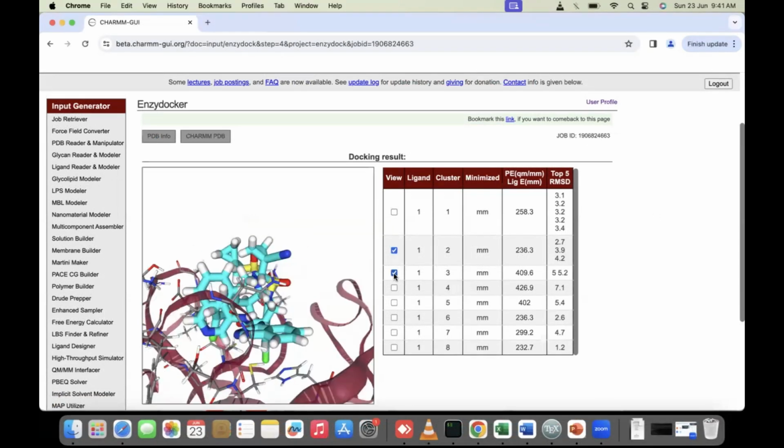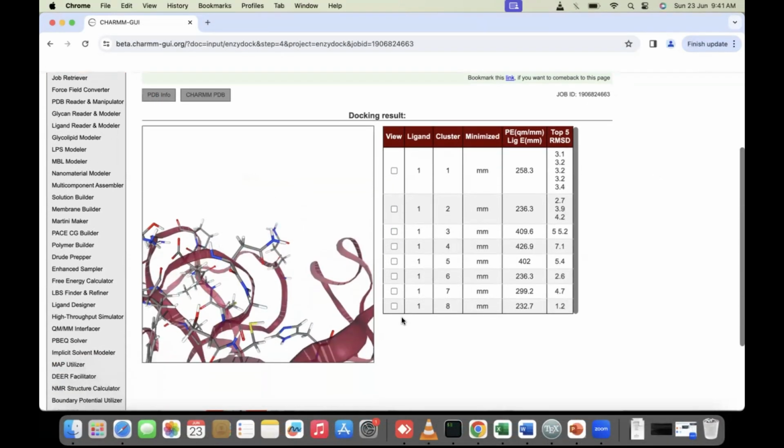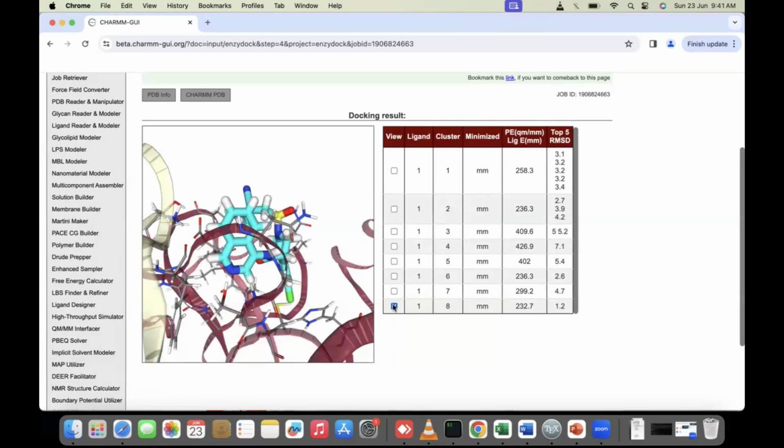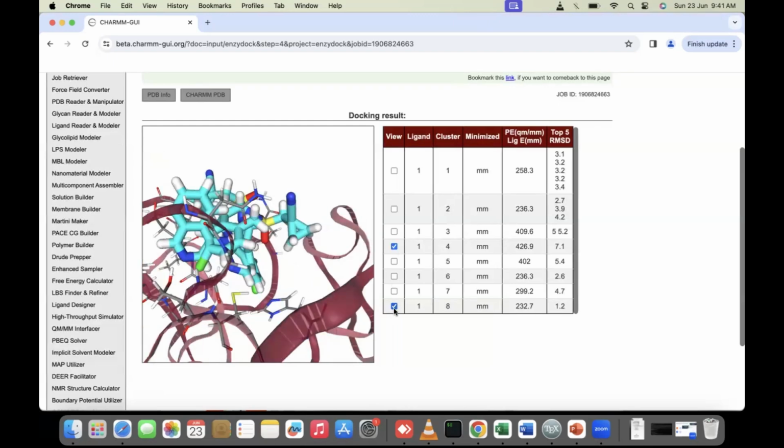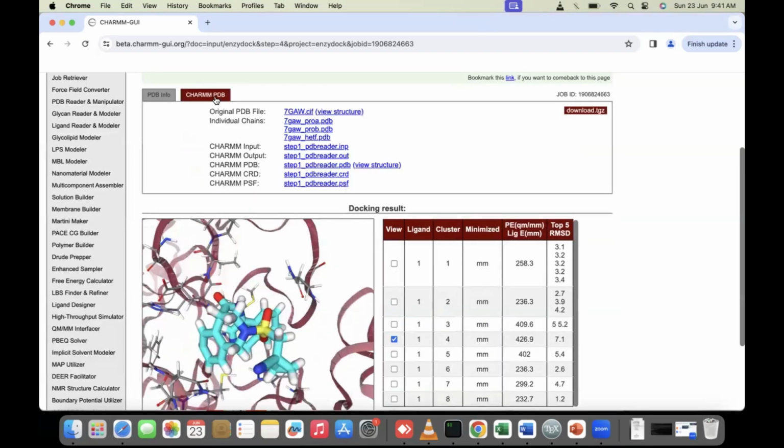Here we see a list of resulting docked poses. We see 8 poses with their scoring and RMSD. The 8th cluster contains 1 pose with lowest energy and the lowest RMSD values. In contrast, the 4th pose has higher energy and RMSD values and has a completely different orientation in the binding pocket as compared to the crystal ligand.